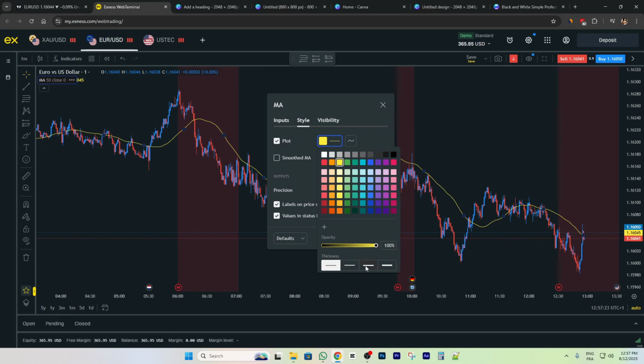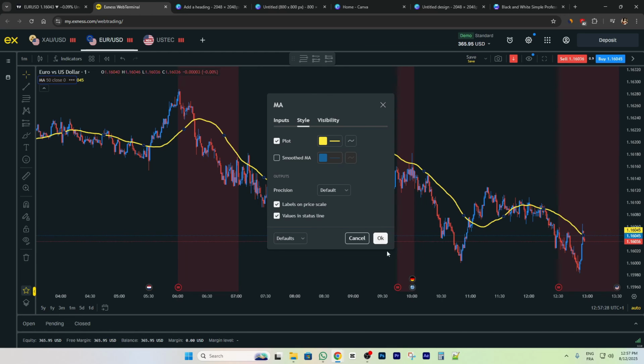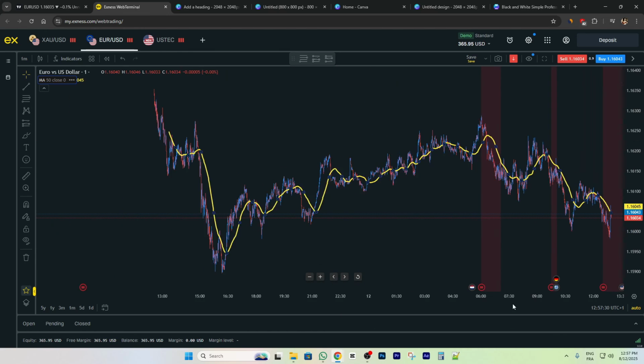Also, you can change the thickness if you want. So I will change it to this one, for example, as you can see. Now click on OK. And this is our moving average.